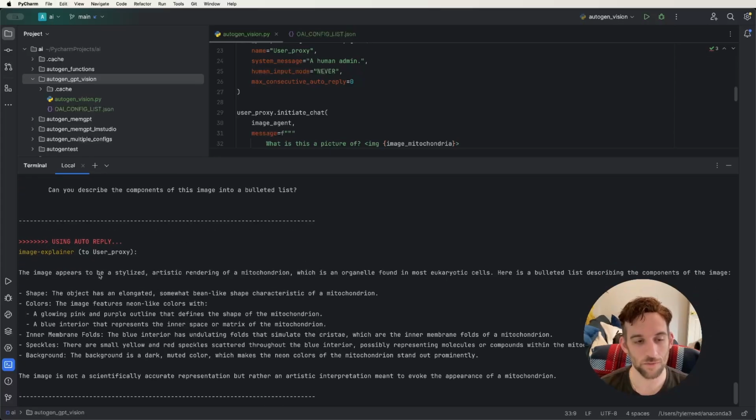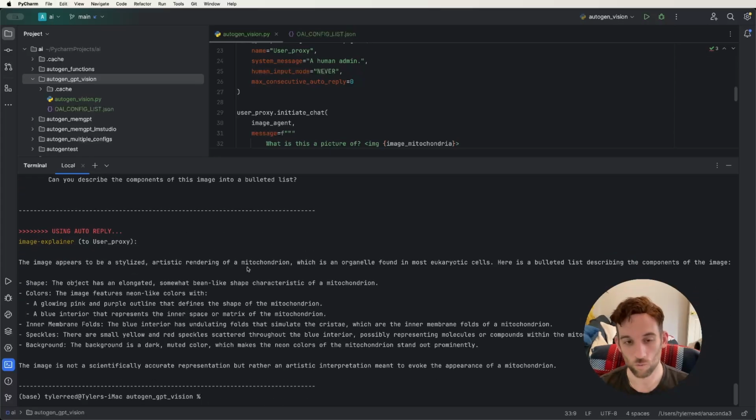So it says this image appears to be a stylized rendering of a mitochondrion. And then it goes into describing the image itself. So the shape, somewhat bean-like shape, which a mitochondrion is, has some colors here. So let's see, the glowing pink and purple outline define the shape of the mitochondrion. A blue interior represents the inner space or matrix. You know, whatever. I don't really know what all it is about mitochondrion. Let's see, speckles. There are small yellow and red speckles.